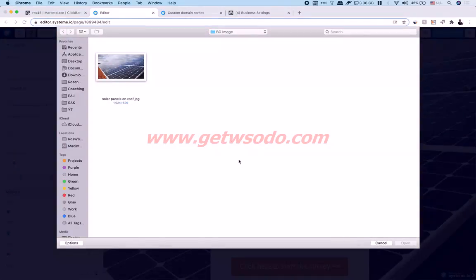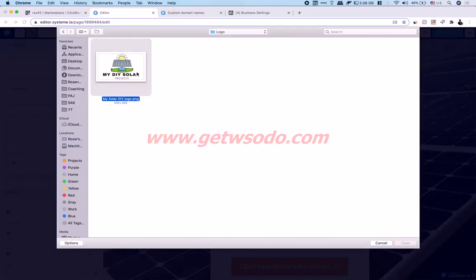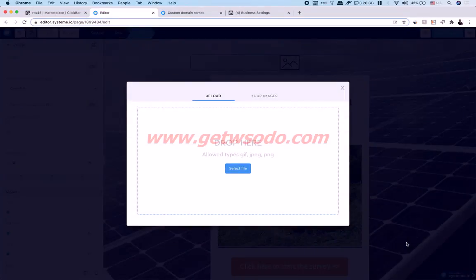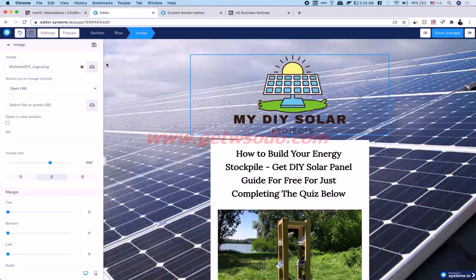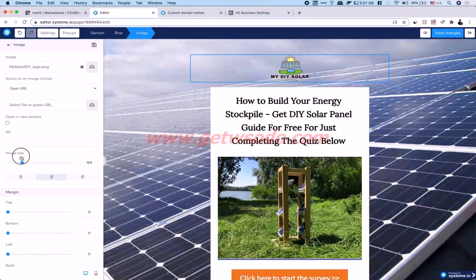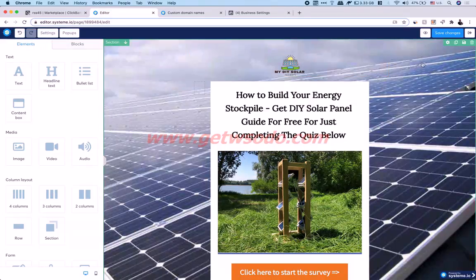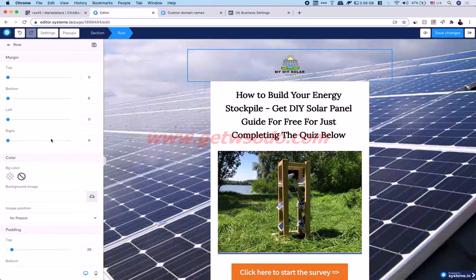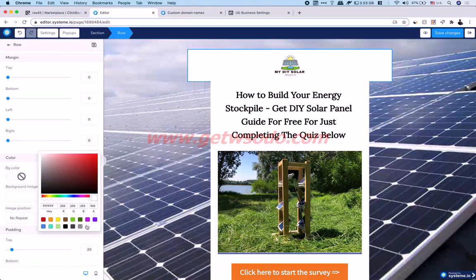Click select files, and this is not the image. Go to your logo folder and just select this logo. So click open, click insert, and it's a bit bigger, so we're going to shrink that image size to like this. My DIY Solar, maybe 132 pixels, looks good. Now what we can do, I can actually highlight the whole section here. Click the section, and I can put the background color to white, so my logo is visible like this.